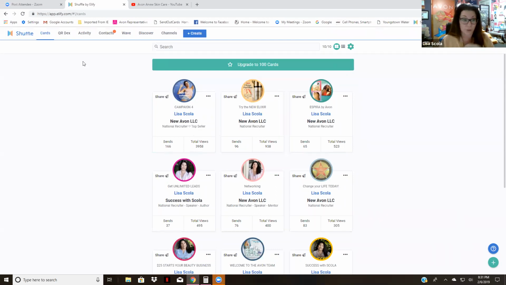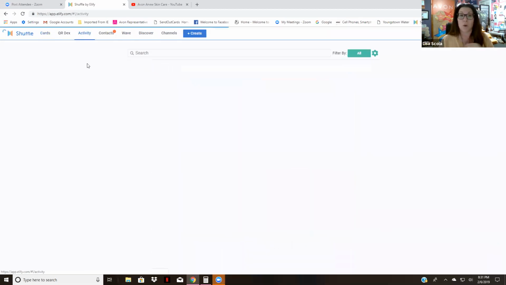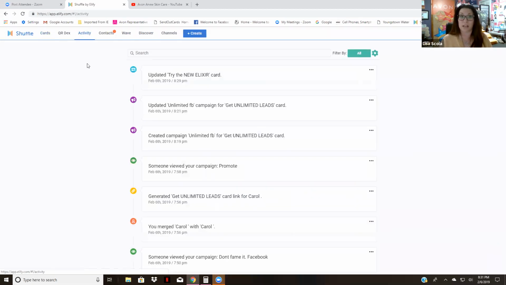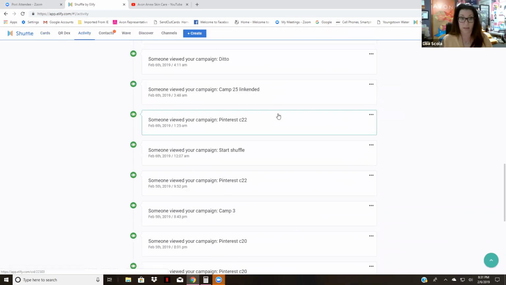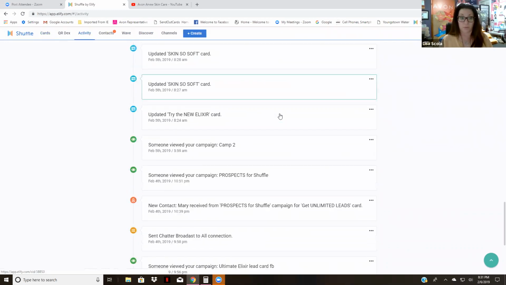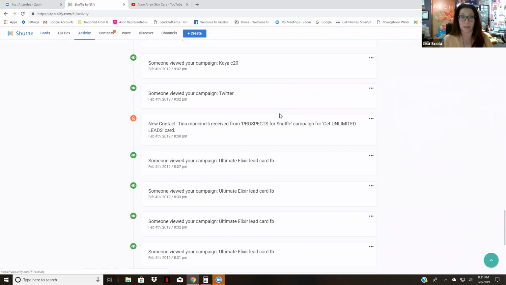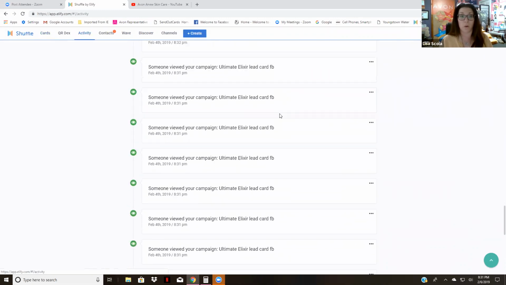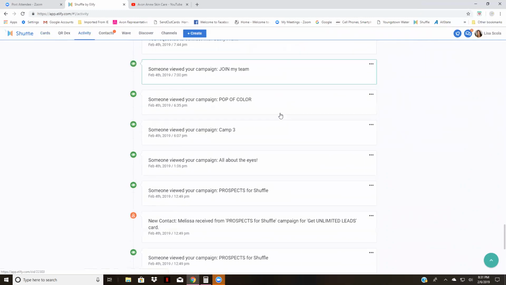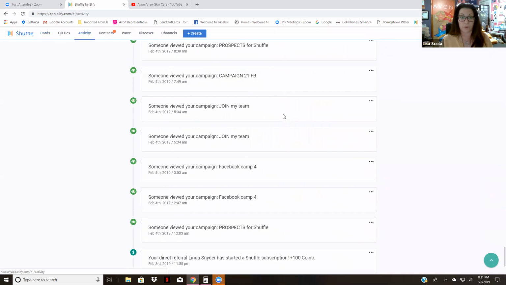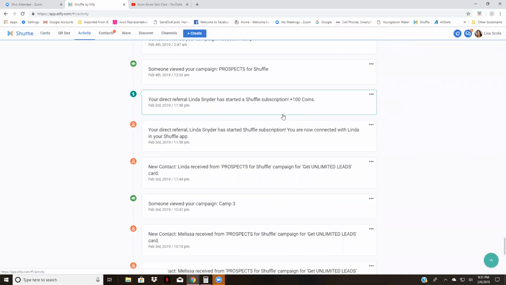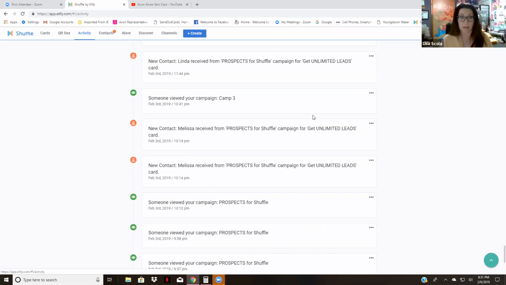The other part that's worth the $9.99 a month all day long is the activity. Here on your activity, as you can see, it tells you when somebody's actually looking. Let me show you all of the new prospects that I got that day, because I get a lot of activity, you guys. I use my cards all the time. The other day, these were my chatters. Someone viewed, someone viewed, someone viewed, someone viewed. And here was a direct referral that I got.